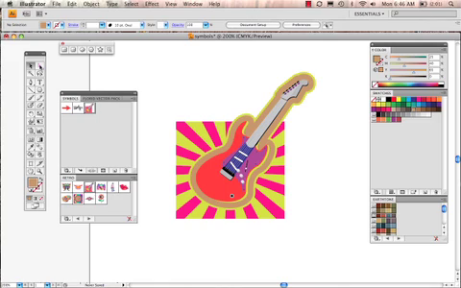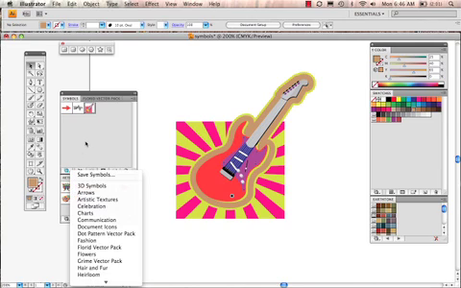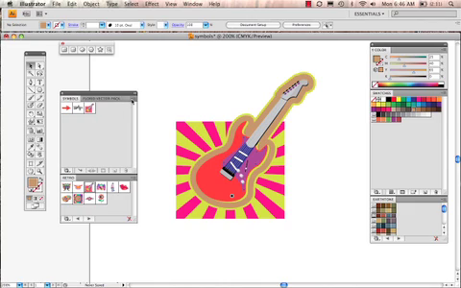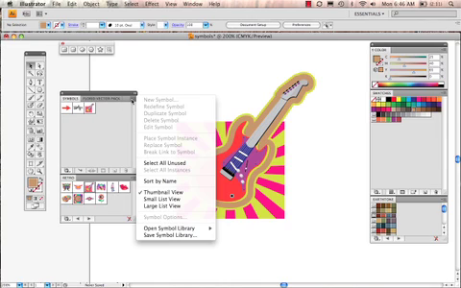I will leave it at that for the symbol tool. Play around. There's a lot of different things in here. You can take the symbols, you can alter them, and that's that. Thanks so much.